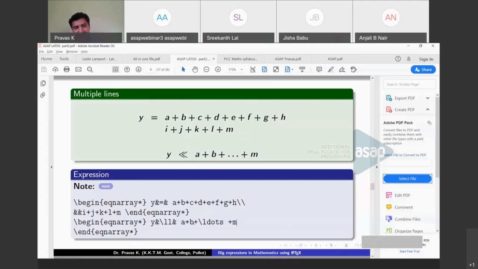It doesn't matter whether you write everything in between begin equation array and end equation array, or everything in a single line, or maybe in 120 lines. It doesn't matter. You will get the same expression because this is a programming language. You just need to care that after one command, if another command is not following, you need a space. For example, here slash begin up to this is a command, then this y is not a command, so you need a space.